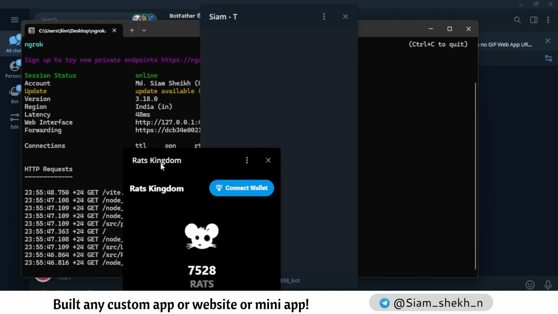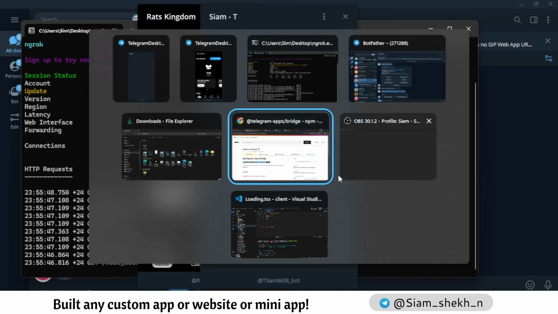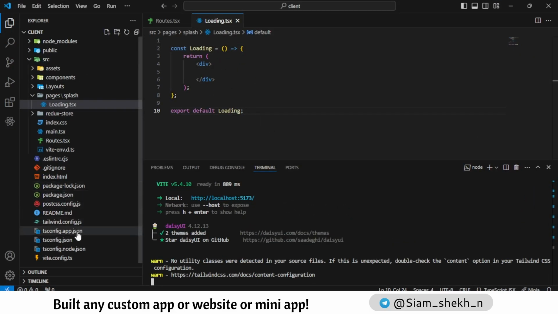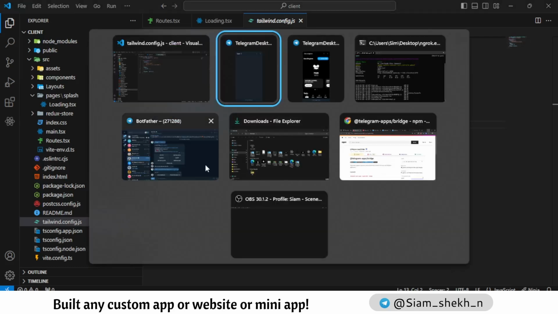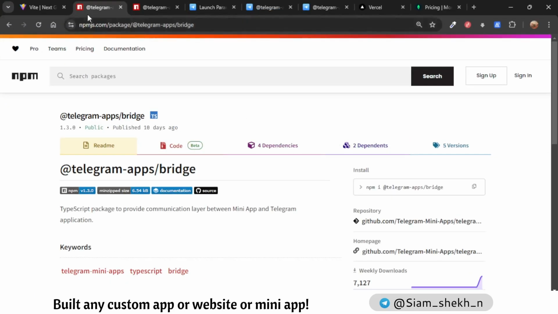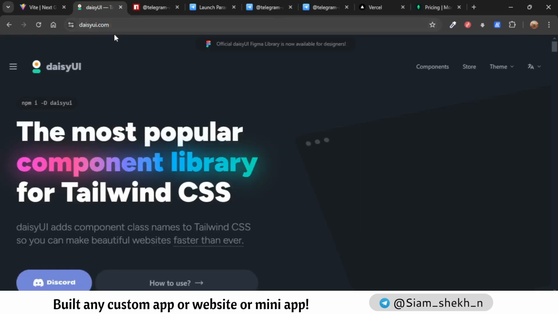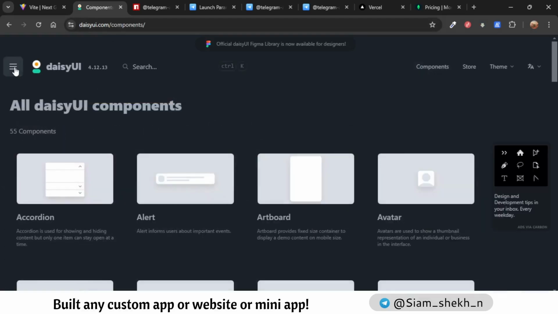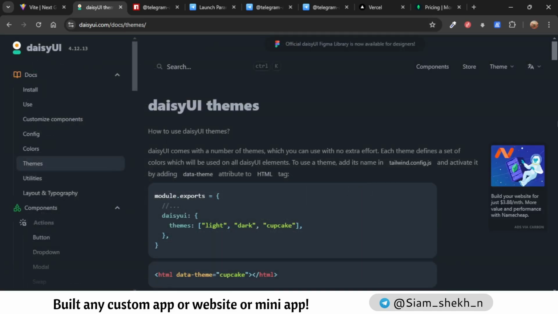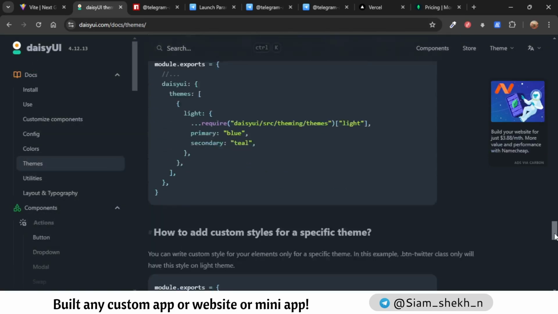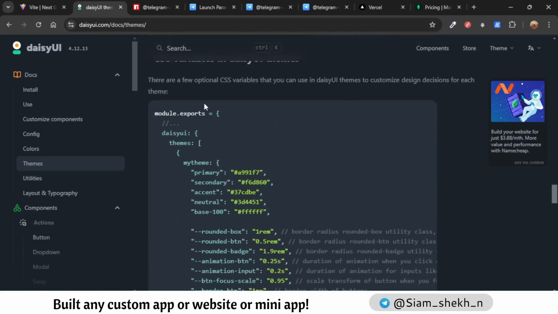Now as you see, the background is properly black. So we will add a custom theme in tailwind.config.js. For adding the theme, I need to go to the documentation. I am using Daisy UI. So I will go to daisyui.com and here I have components, and in the sidebar I can see theme. Now in this theme, if I scroll down there is the custom theme option.